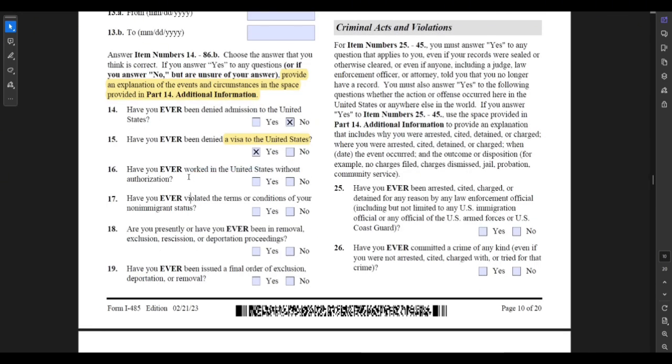Next question asks if you have ever worked in the United States without authorization. Now, a lot of people are very scared to answer yes to this question if they have in fact worked in the United States illegally. All the questions must be answered truthfully.